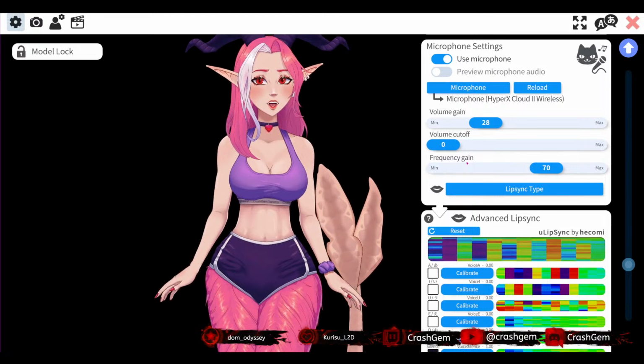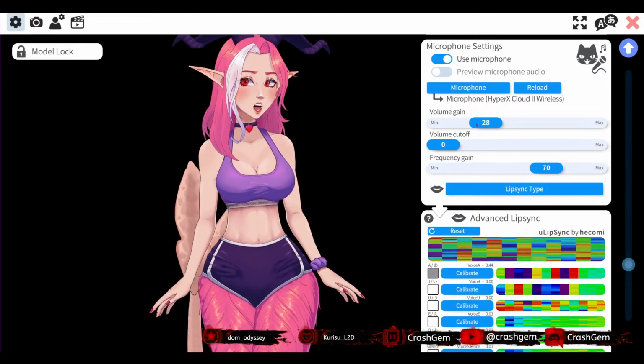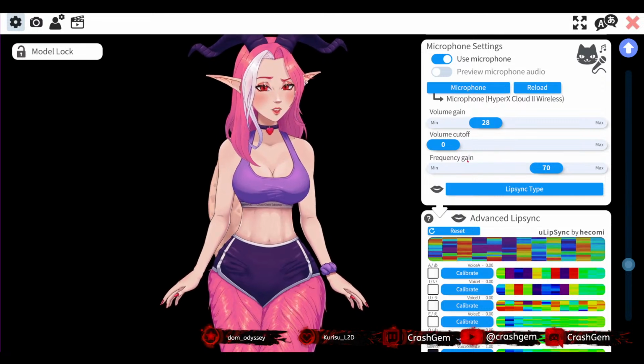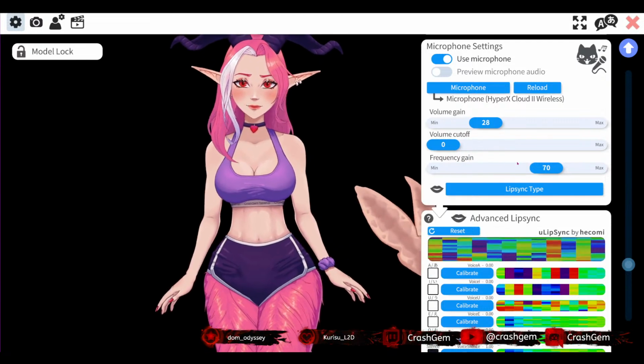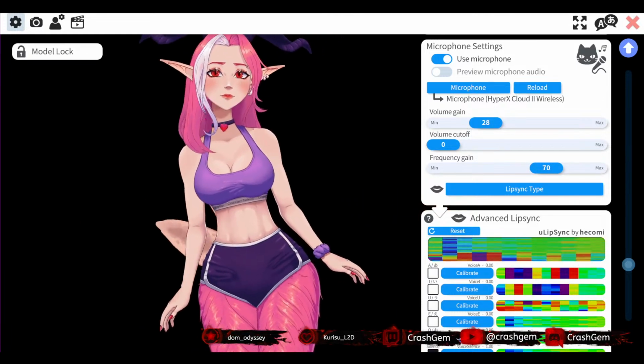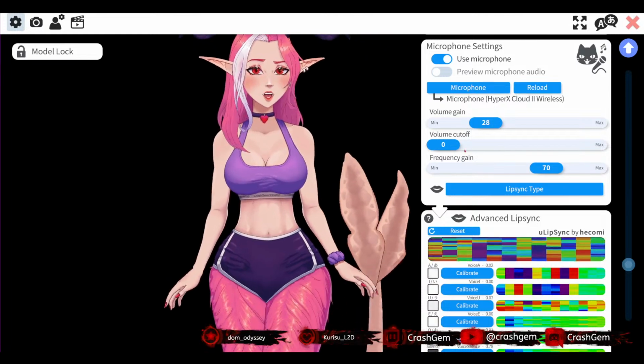Not sure. I know the volume gain is like how boosted the sound is coming in. I don't remember what the frequency gain is. I don't know if I should adjust it or not. Maybe I should watch the tutorial again. But I think I've fixed the ears enough, so it might be okay.